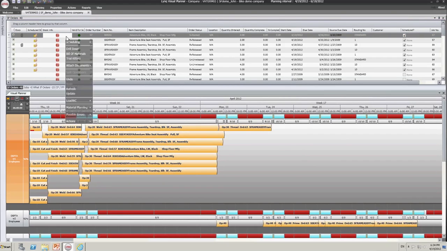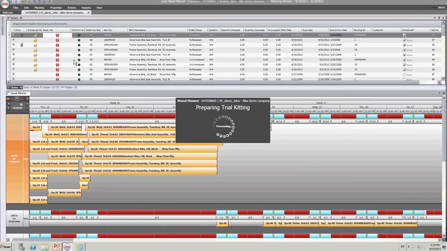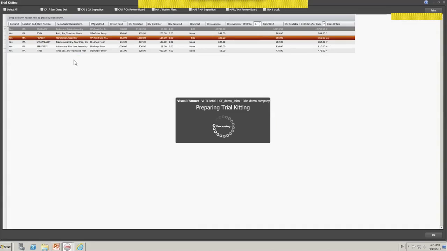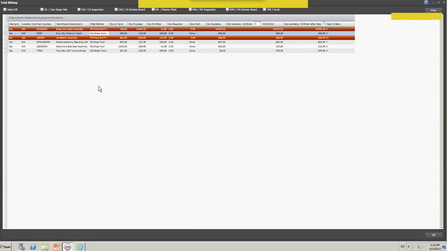Okay, so let me come out of that and show you trial kitting. You can trial kit on one or many orders. You don't have to do one order, but I'm just going to click on trial kitting here. What trial kitting is doing is going out and looking at the captured bill of materials for that order, and telling me whether or not I have any shortages.